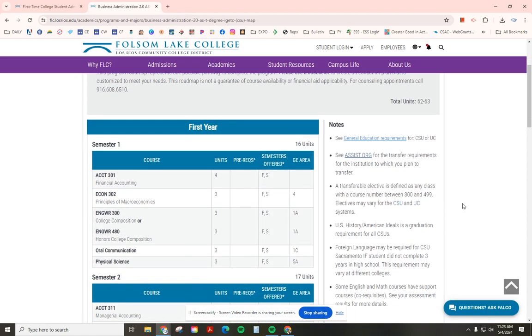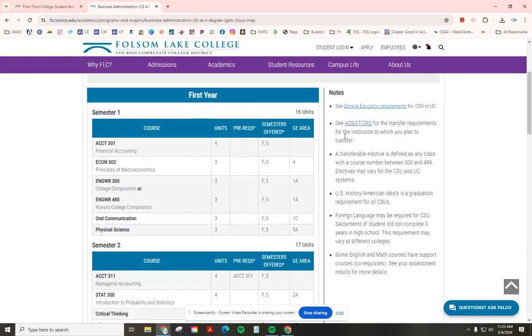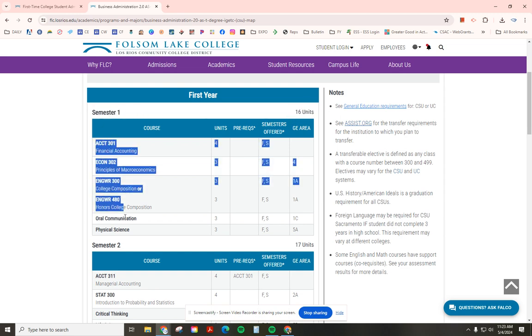And now I have a beautiful, wonderfully laid out program map where they tell me in my first year, I should take 16 units. You don't have to. 12 units means you're full-time, but you can take up to 18. So they're putting you in the middle. 16 units, first semester, and here are all the classes that they recommend I take.